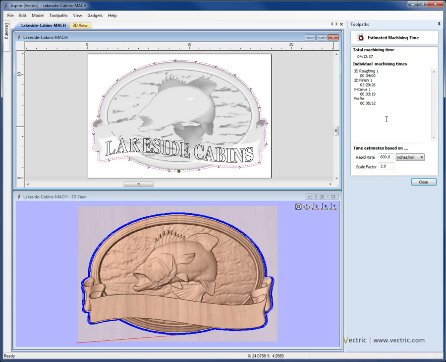But it can be useful to give you a general idea of how long the part's going to take to cut. And there is a way to tweak the time so that it becomes more accurate the more times that you use this, as long as you make a note of how long things take to machine. You can see we have this parameter for the scale factor.